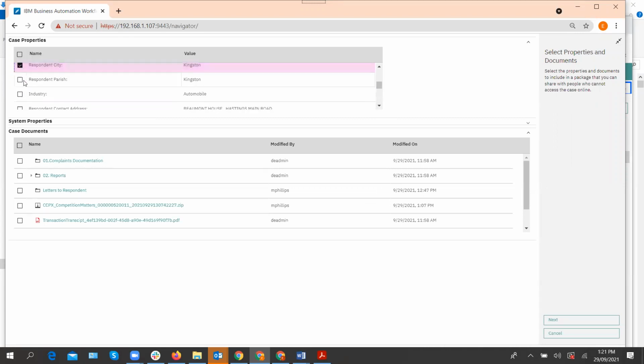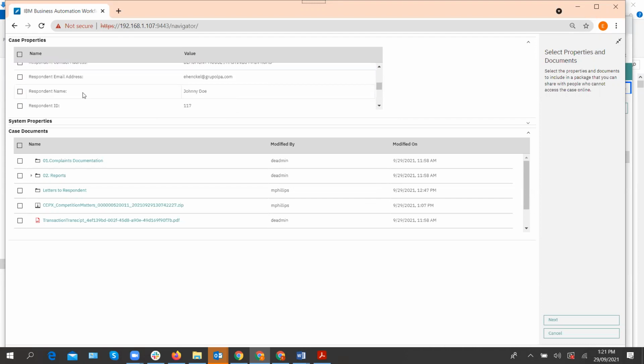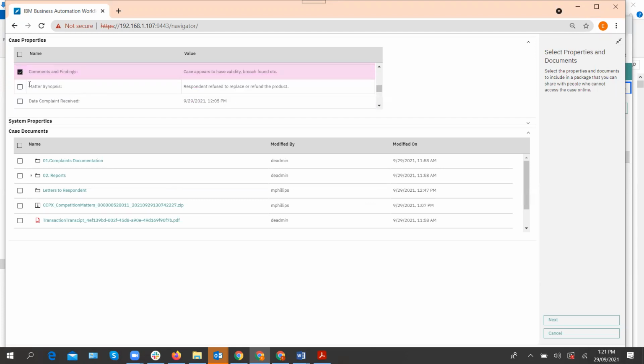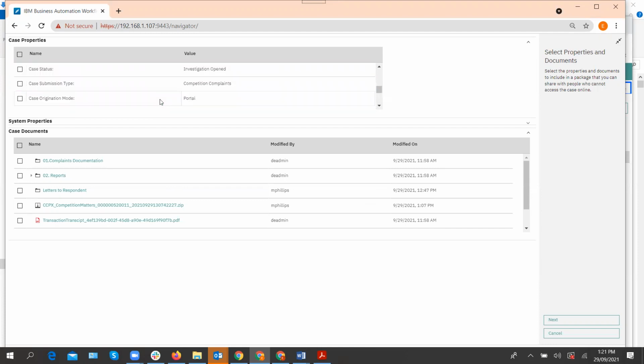You might want to put, let's suppose you put that, right? Okay, respondent contact, respondent ID, case validity. So you can put whatever information you want from the case detail. Comments and findings, if there's a breach, if the case had merit. Okay, fine. Synopsis. Okay, that's it. Let me see. I don't want it too long.